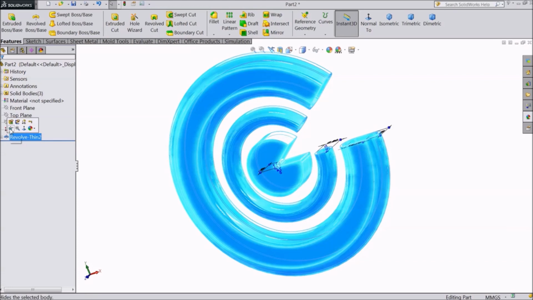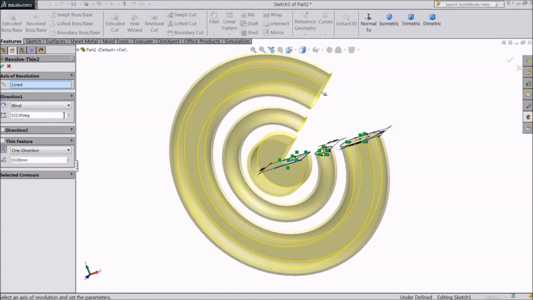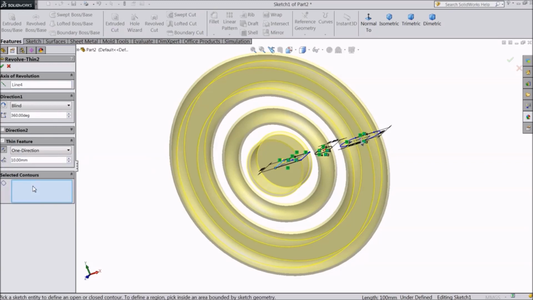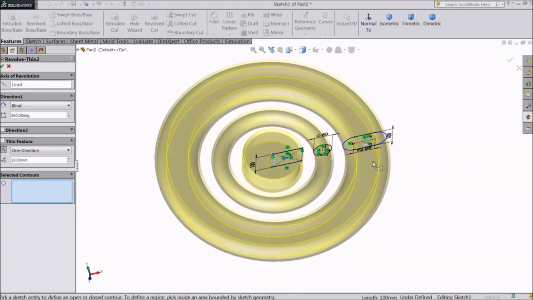Again, Edit Feature. Select 30 degrees. Uncheck the thin feature option. Select only two contours.